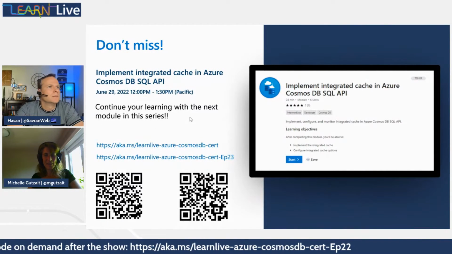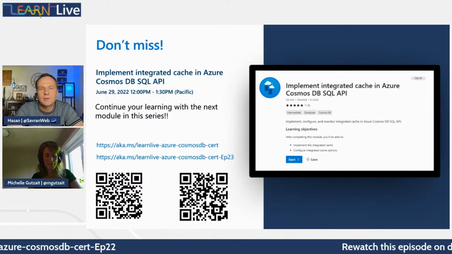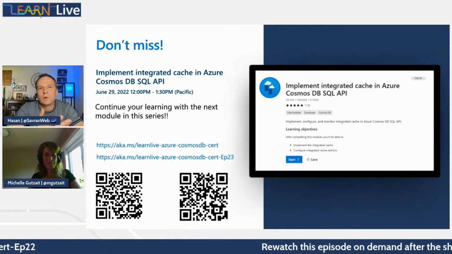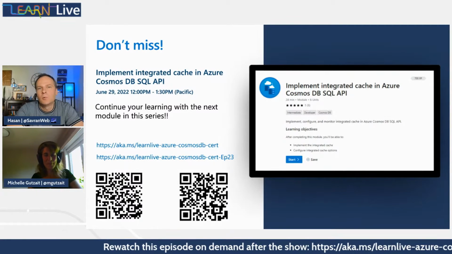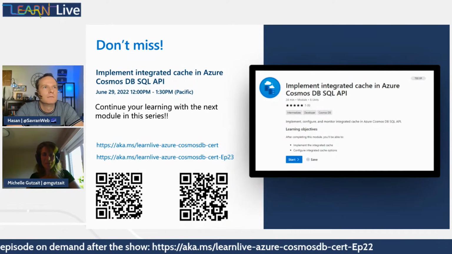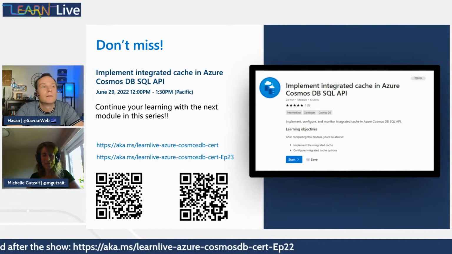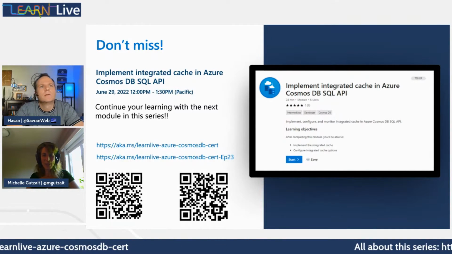And all right, the next one is going to be the integrated cache, which is a great topic, especially if you want to cache the data. If you have lookup tables, or if you are running the same query a couple of times, returning the same data many times, you can actually save a good amount of money with that. So check it out. I think that's coming up. The next one is June 29th, which is next week. Don't miss that. Next week, same time.